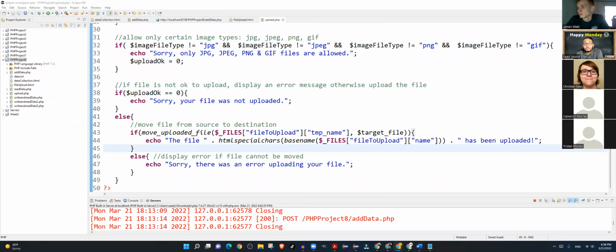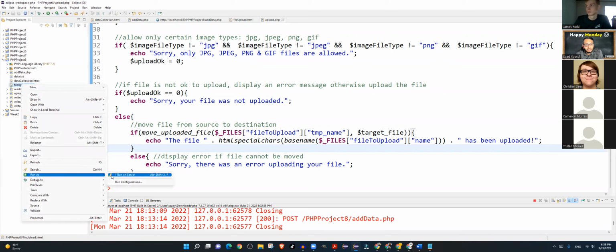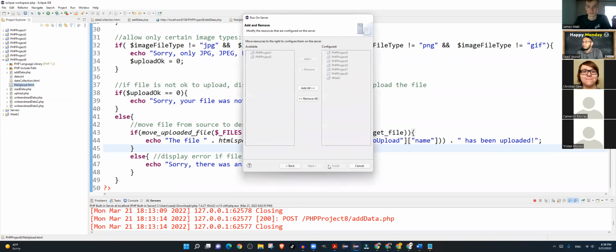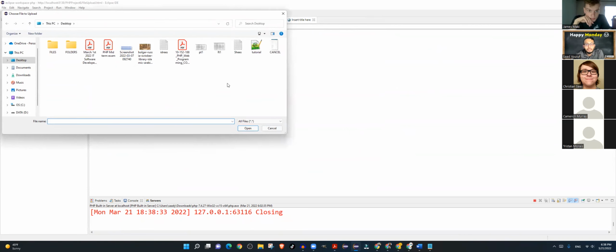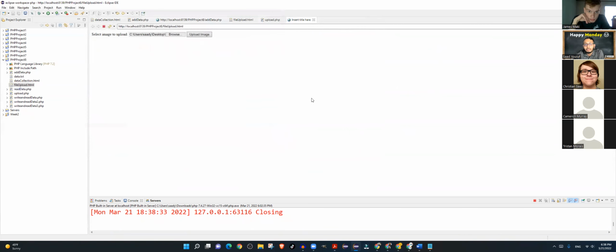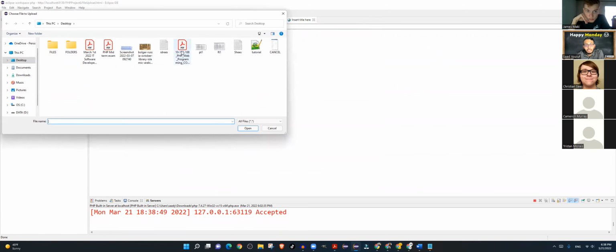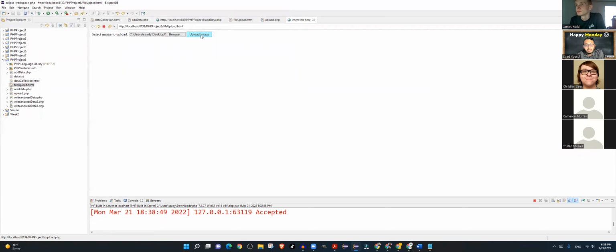Let me test this code too, just to make sure that I'm doing it correctly as well. And I don't have any errors. So I'm starting my HTML file, and I'm browsing. Let me grab a text file, and I'll upload the image. It comes back and says file needs to be an image, right? So you cannot upload. Okay, so let me go back here. Let me browse and select an actual image file like screenshot. This one, open, upload.